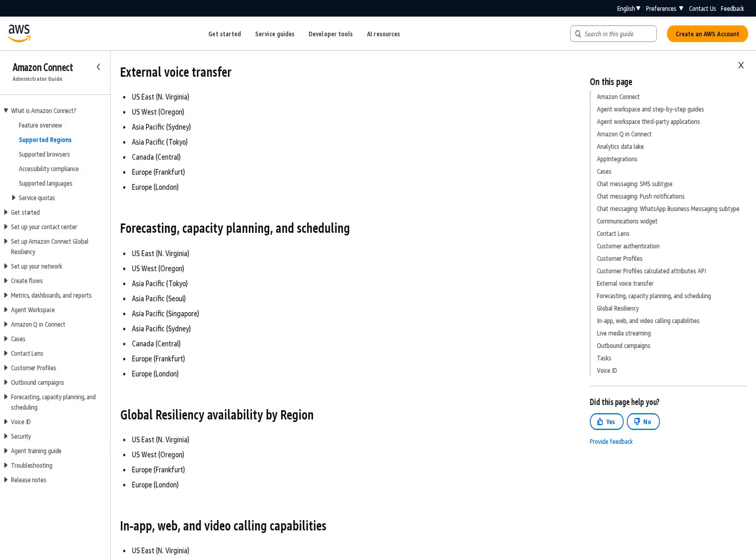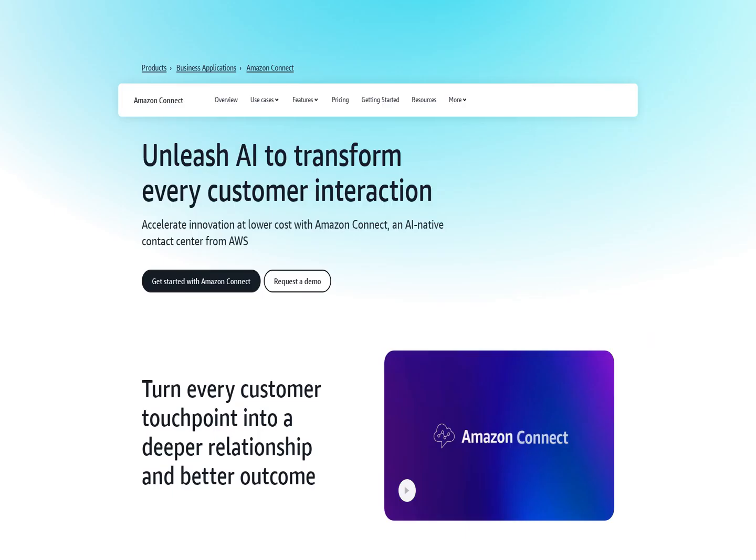Amazon Connect now supports external voice transfers in 5 additional AWS regions. This feature enables Amazon Connect to directly transfer voice calls and metadata to other voice systems without using the public telephone network. As a result, customers can leverage Amazon Connect telephony and interactive voice response with their existing voice systems to enhance customer experience and reduce costs.